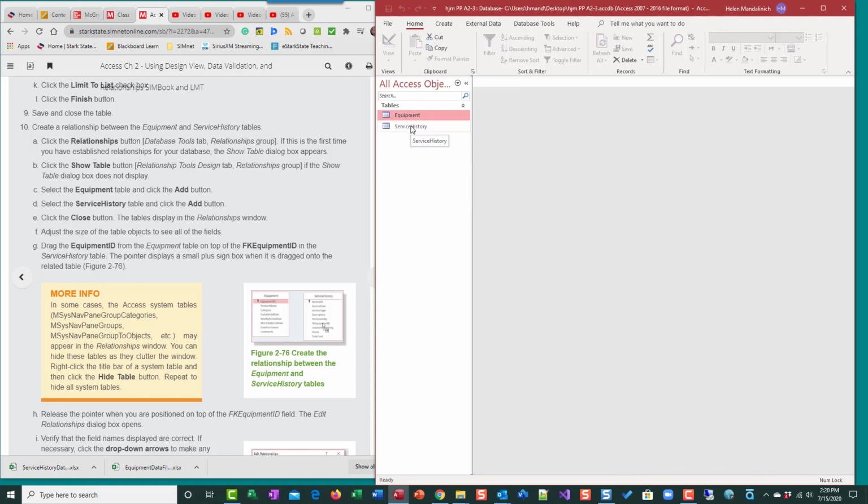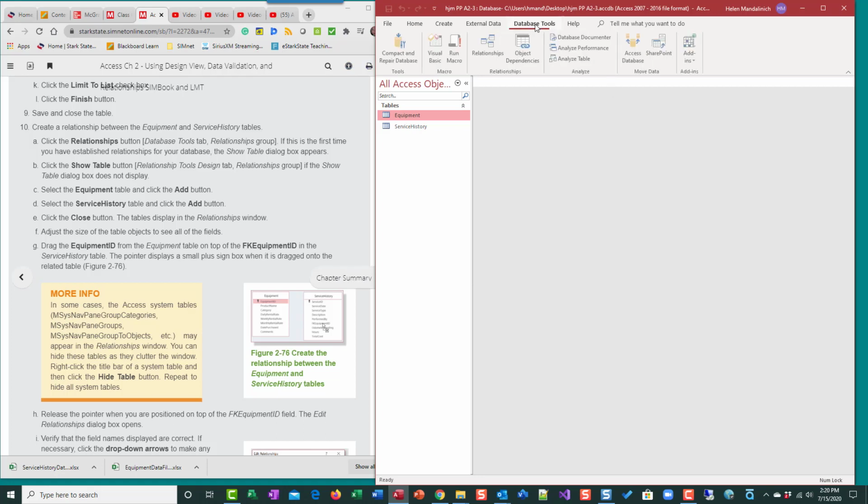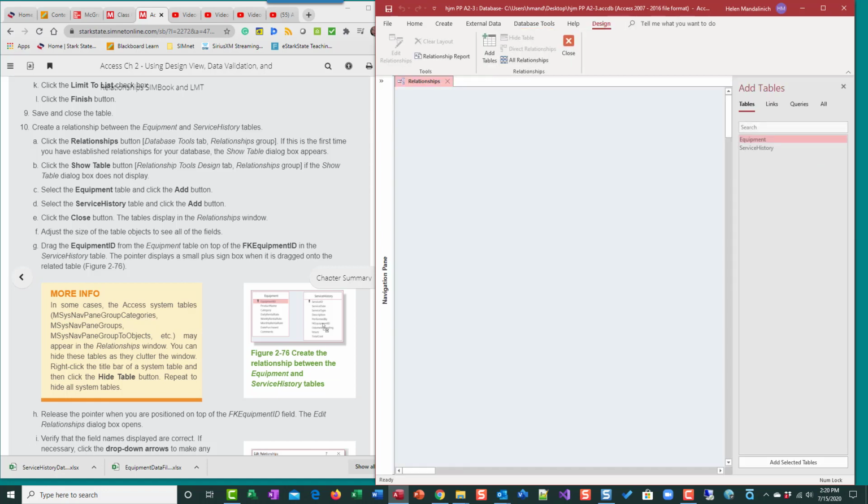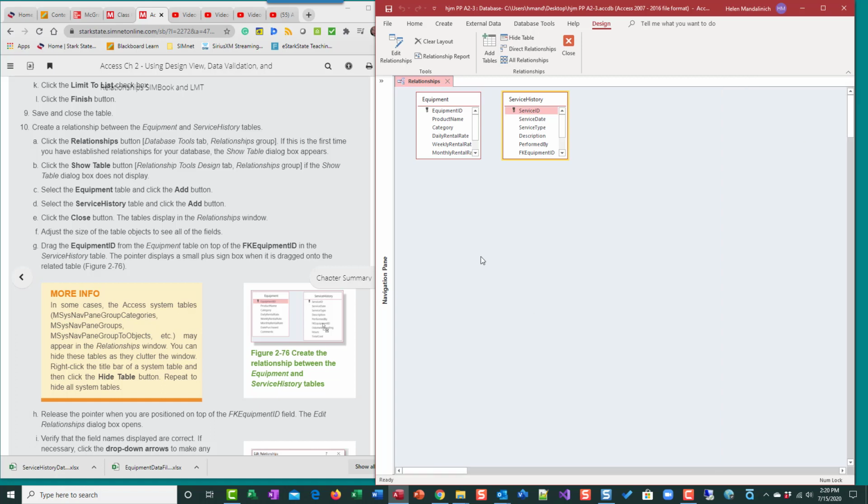They are related. So to do this relationship, we're going to come up here to Database Tools, and there's a relationship window. I'm going to close this up, and we're going to click on Relationship. It's going to come up, and you're going to have over here the tables that you can add. I just used my Shift key to select both and say Add Selected Tables. I'm all done with that, so I'm going to close that up.